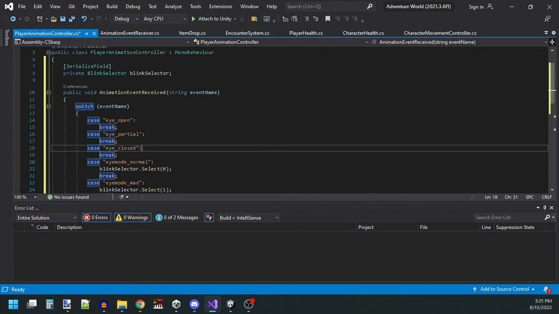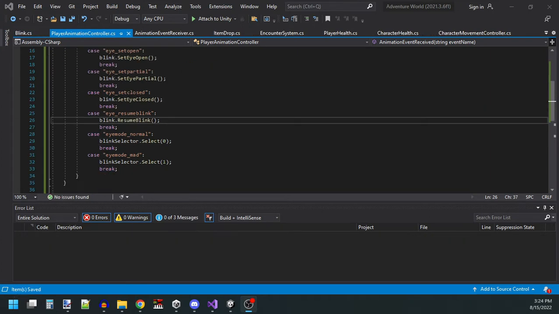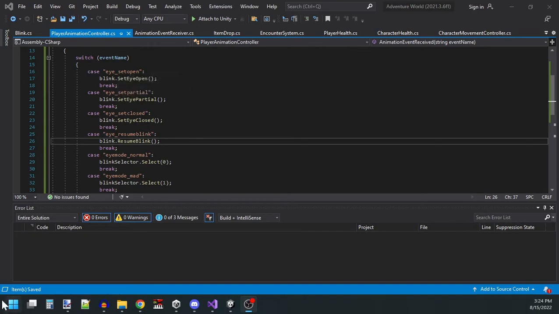I don't actually have anything, I think, that forces the eye to be a specific sprite, so I'll have to make that. I'm also going to rename these events to make it more clear what they're actually doing. I think that should do the trick. I just need to remember to update the names in the animations.